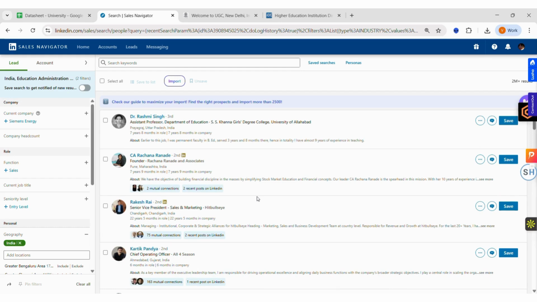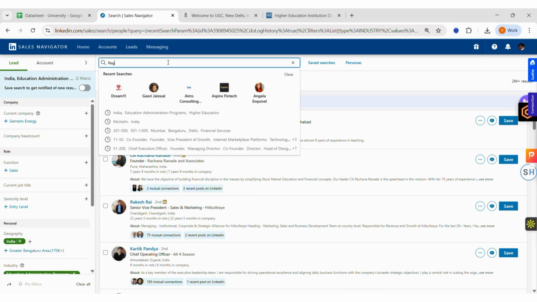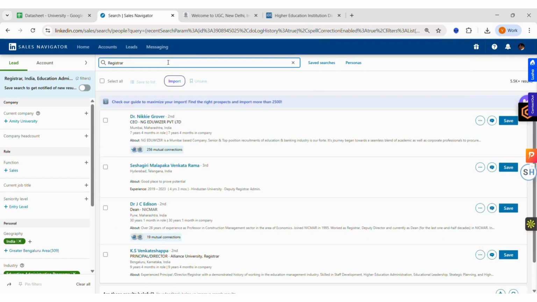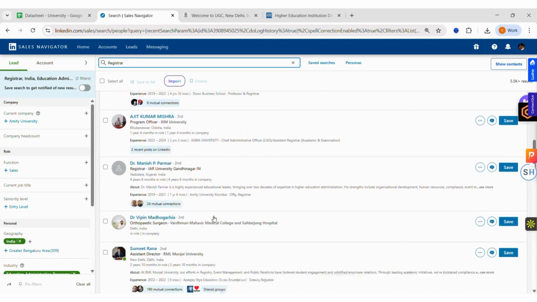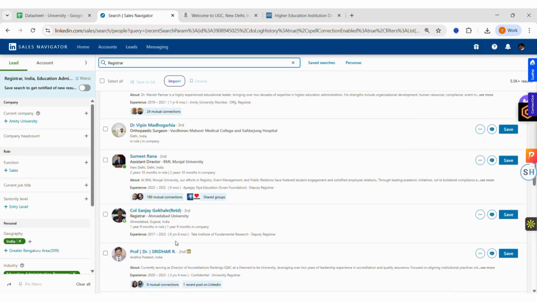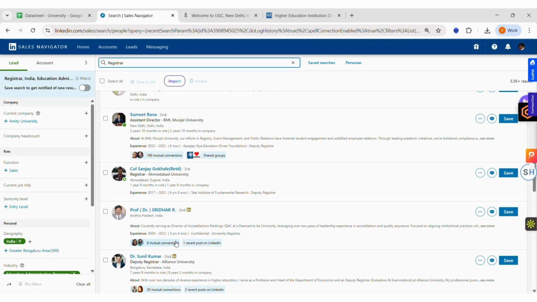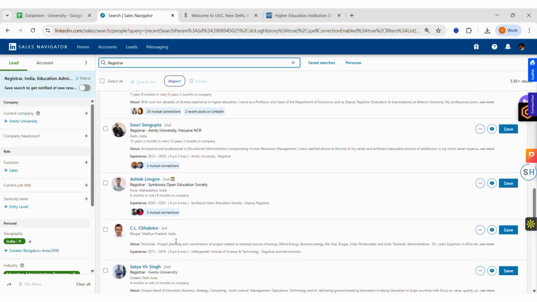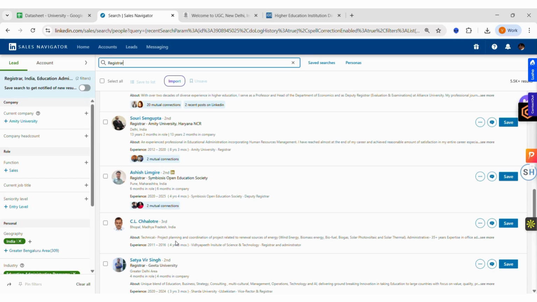It is very simple. We start adding the job title. So I can just simply search for registrar over here to see what are the further results that I'm getting. So when I'm putting in registrars, I'm getting many such similar results as well for universities. So this then becomes more relevant. So the combination of your designation along with the industry and the sort of universities that you want to target is what will give you the results.